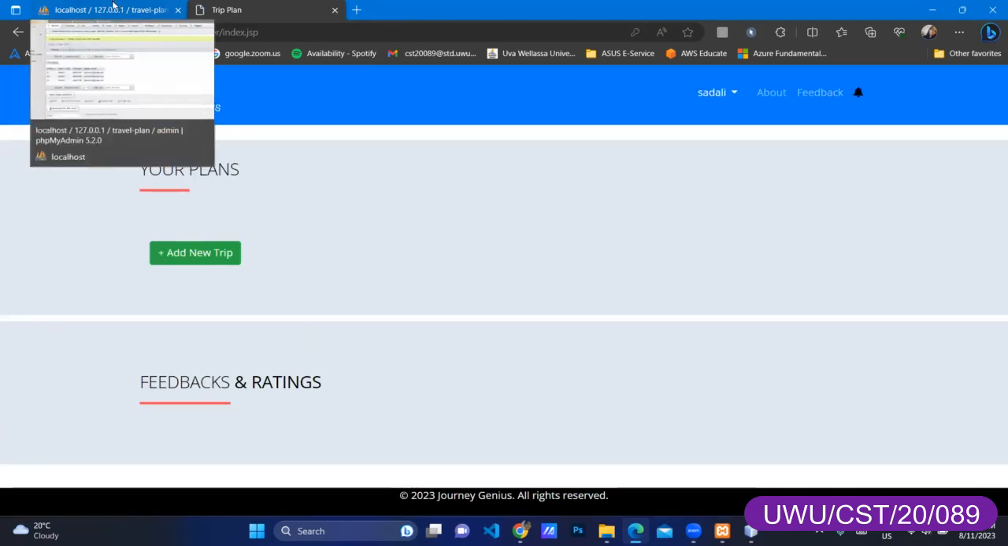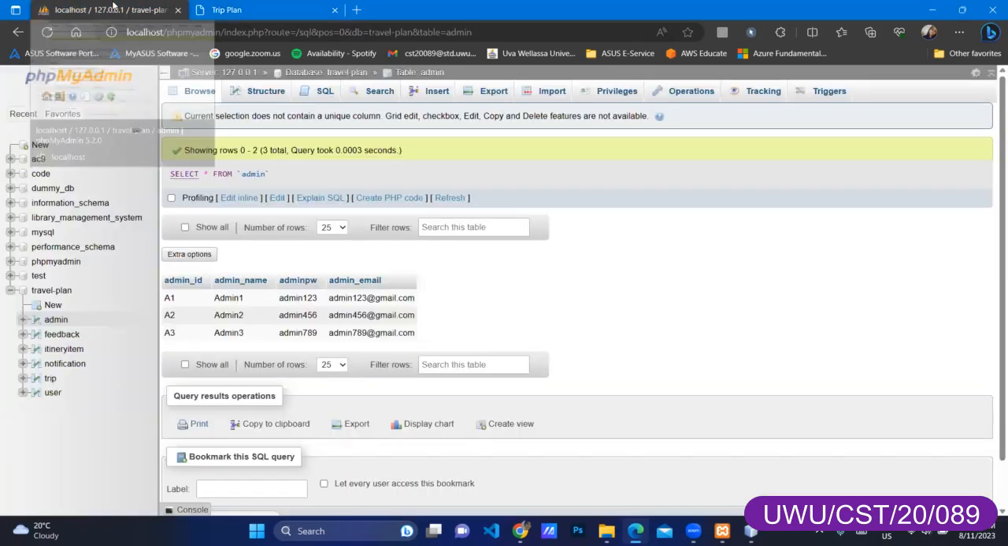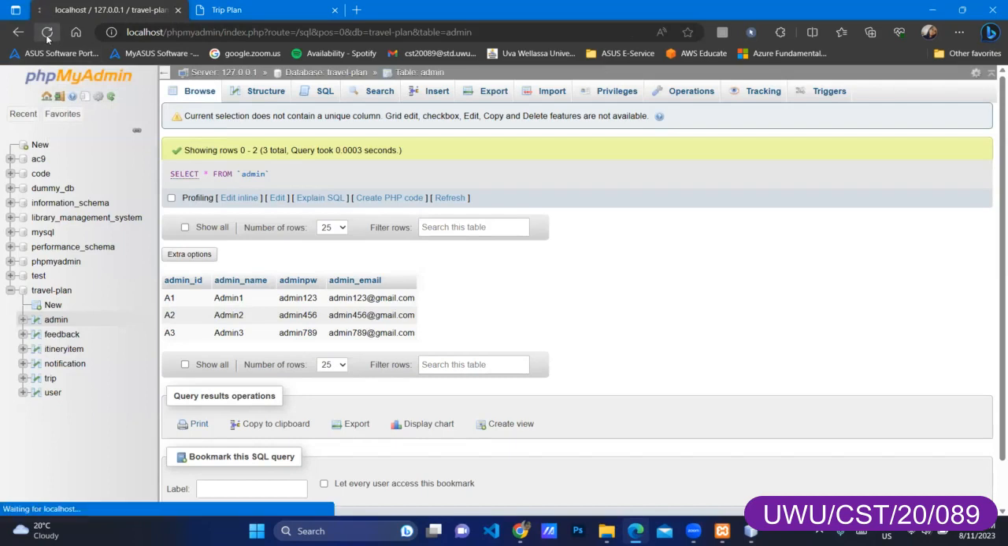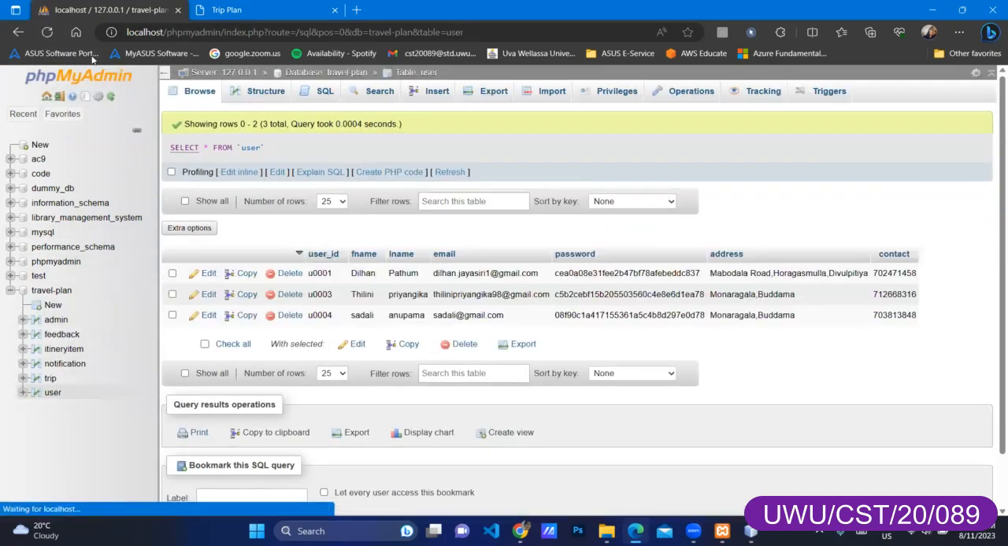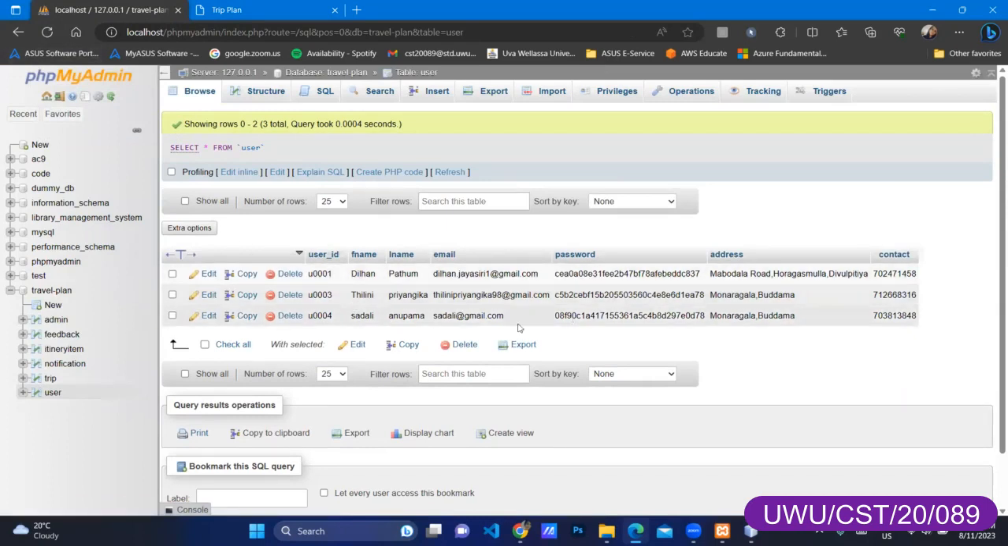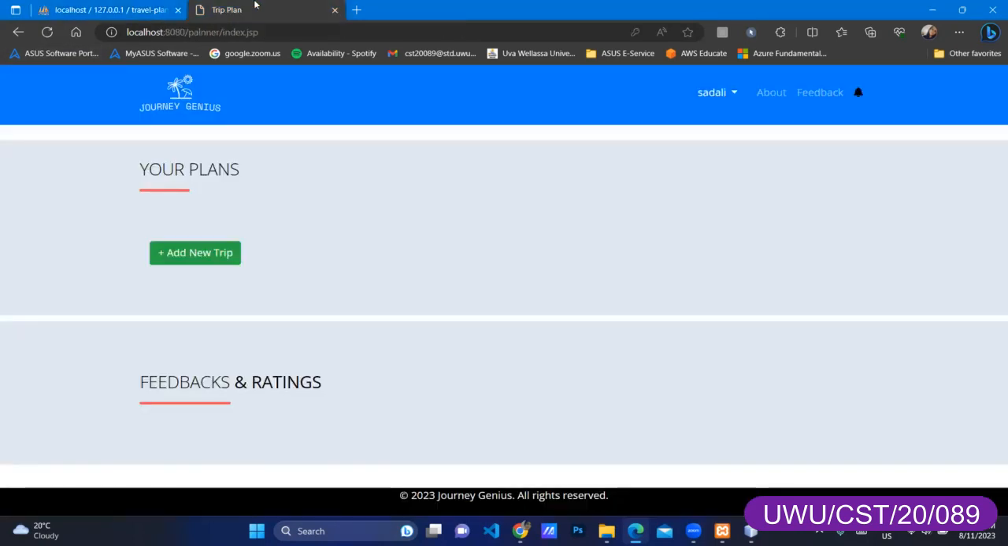We can see the registered user information from our user database in the user table, like this. So now, let me explain my code.